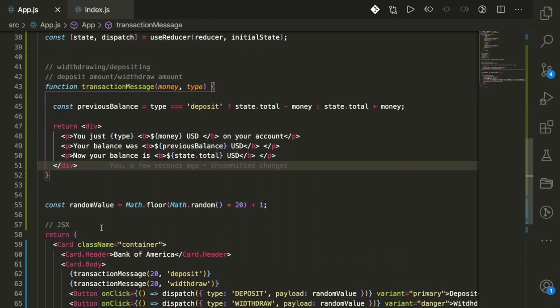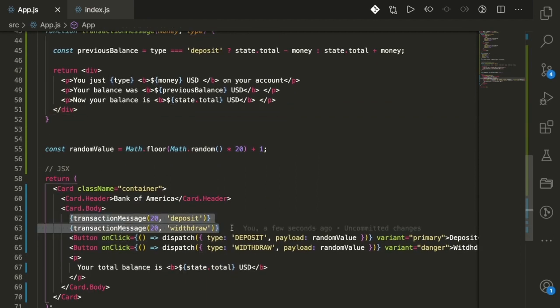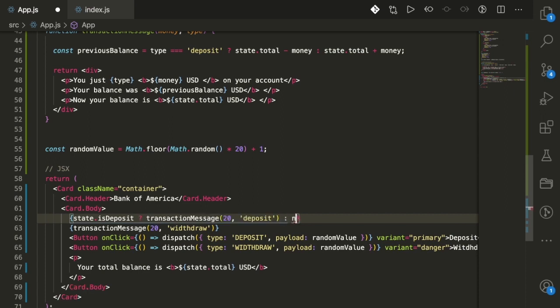So how can we do that? Now we have the function. In order to use the function, this is what I'm going to be doing. I'm going to copy this first function. I'm going to say, all right, is the state isDeposit? If we are depositing, run this function, else leave it as empty. And you have the idea for now.